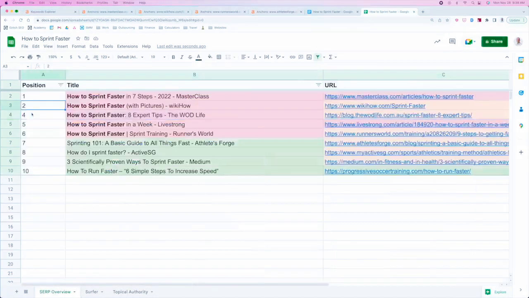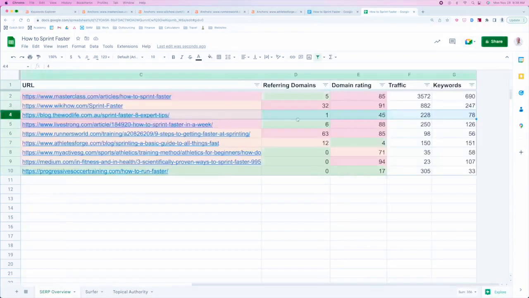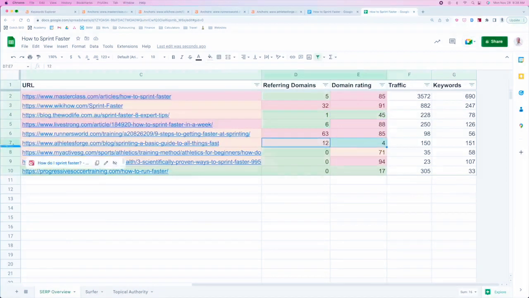And the reason why this skips number 3 is because number 3, according to Ahrefs, is the YouTube video pack. So this is technically the number 4 spot. So this is a really good sign. I'd be very excited about this. And I'm also really excited about these guys who are ranking here as well.